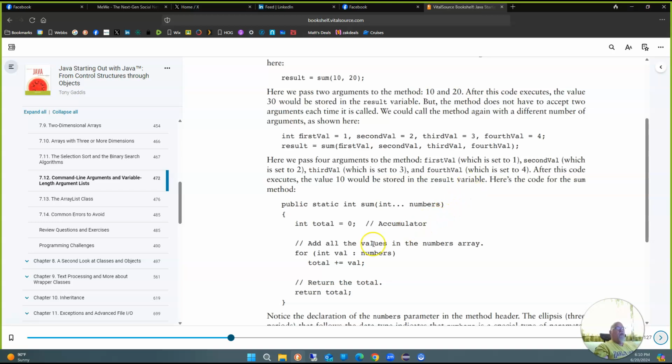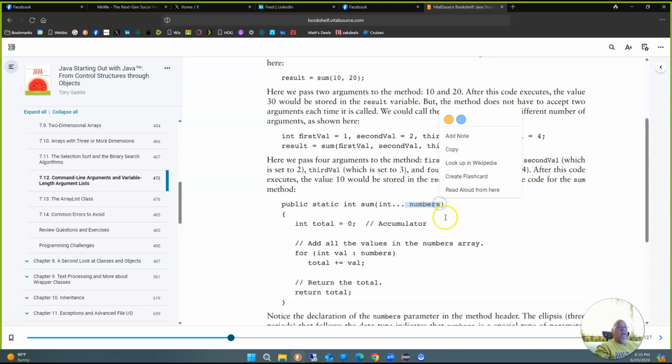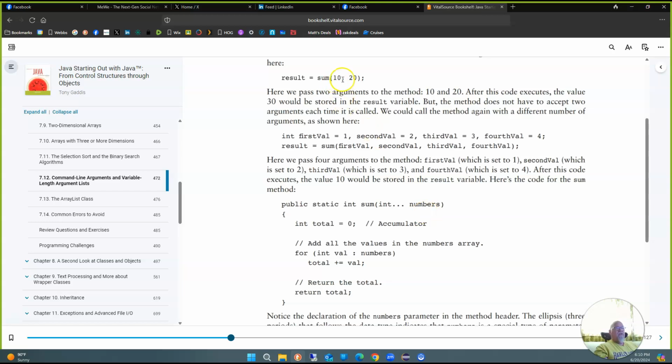Now, we can think of this as an array. That's an array that we're going to utilize now. We don't know whether I passed it 2 or I passed it 4. So what we have to utilize is an enhanced for loop. In this case, I'm going to say for int val, so I'm creating a variable called val. I'm going to take this numbers, take each element one at a time, and throw it into val.